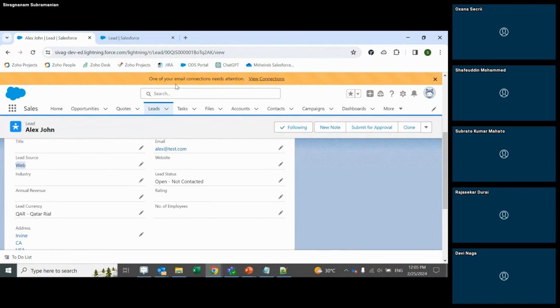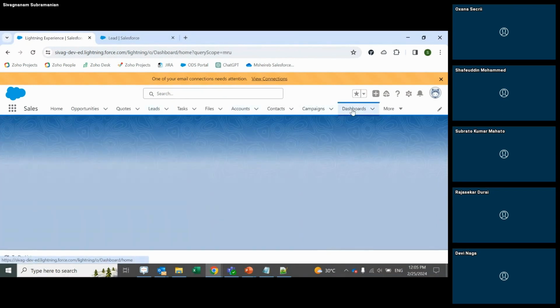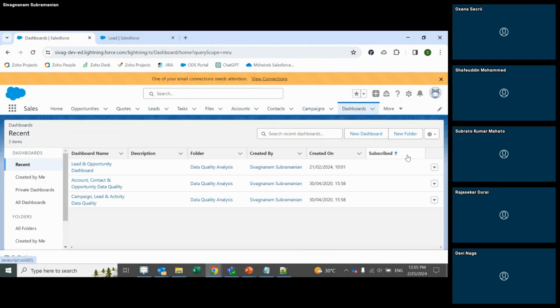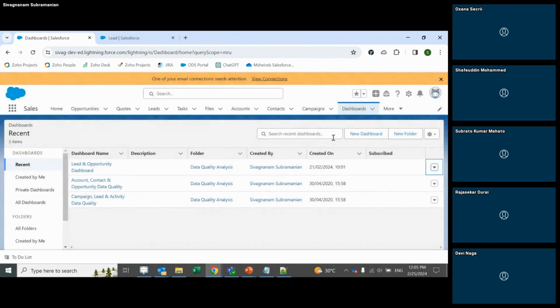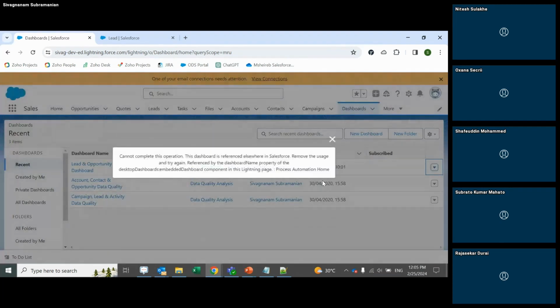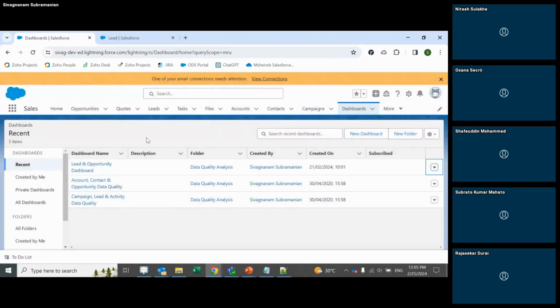First of all, let me quickly do one thing. Can you please maximize your screen? I think my screen is maximized only. Select full screen. I think from there you can. Okay, let me try that.